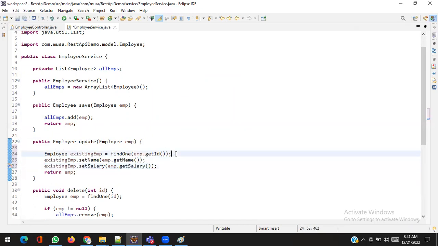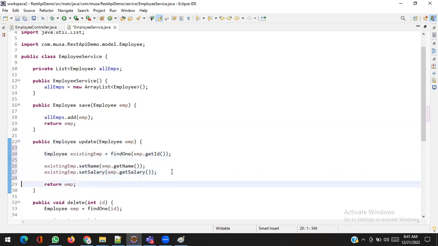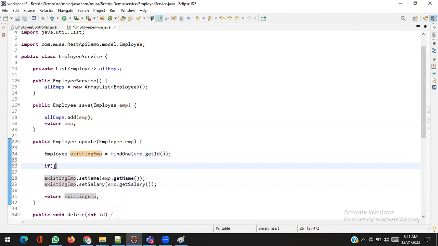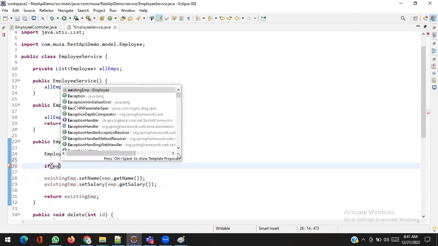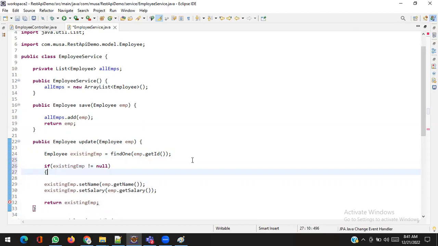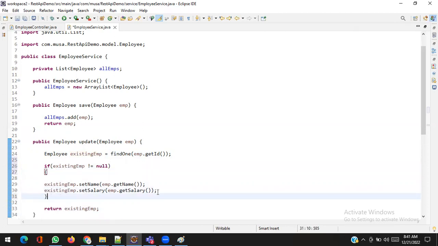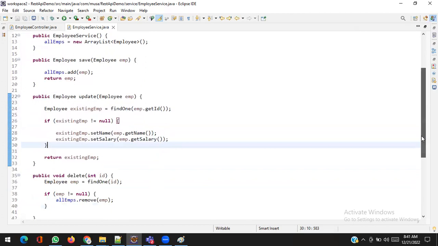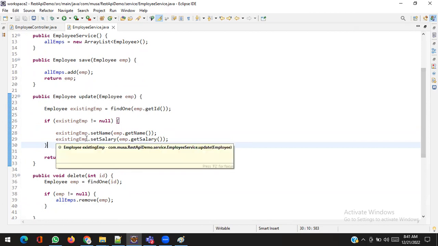Now you can see, if the existing employee is not equal to null, then only we can do this thing. Yes, I will replace the new name into the existing employee, and I will replace the new salary into the existing employee.